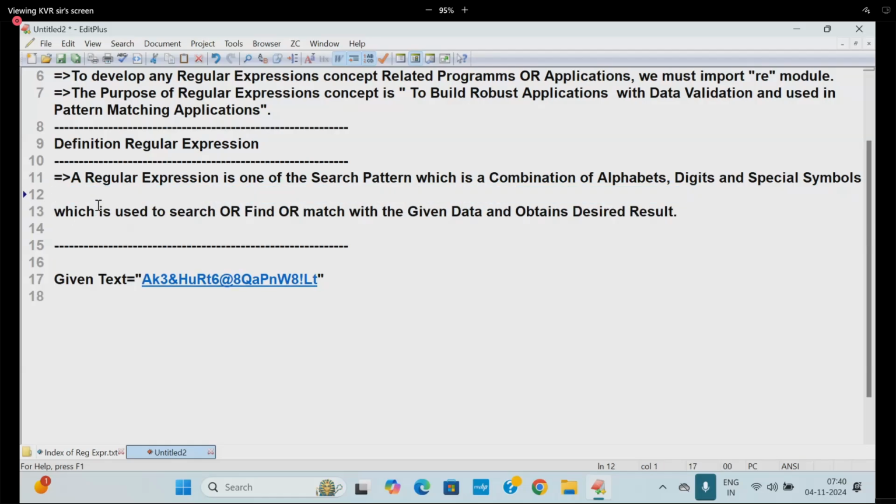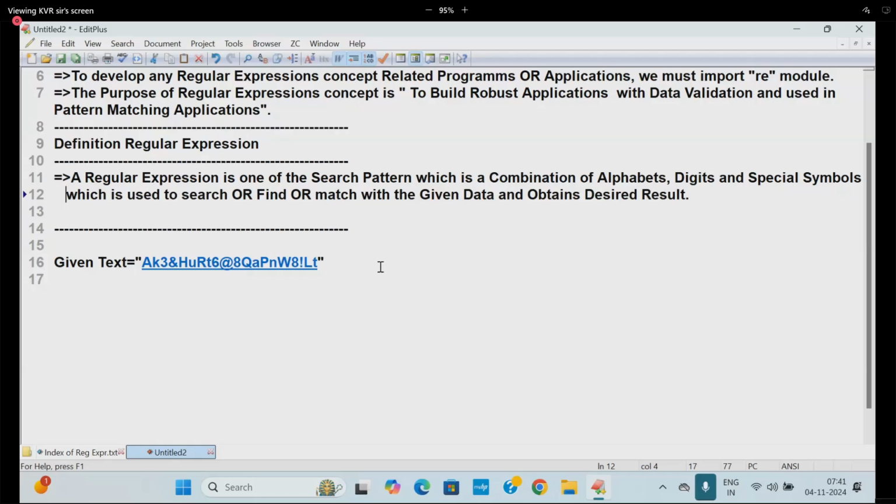Once again, I will make it clear. Try to get it. What is the regular expression? A search pattern. Who will prepare the search pattern? The programmer will prepare it. So here I am going to write it. Who will prepare the search pattern? The programmer will prepare it, by using regular expressions.